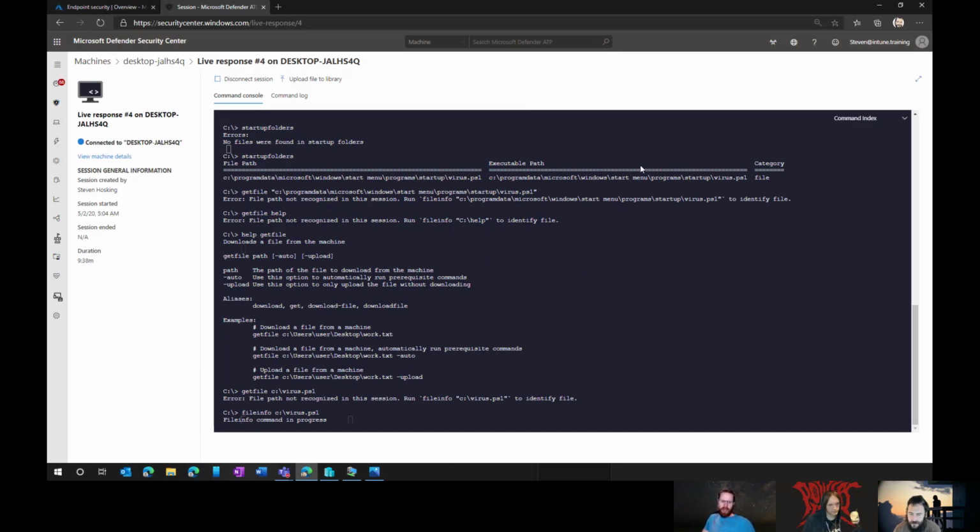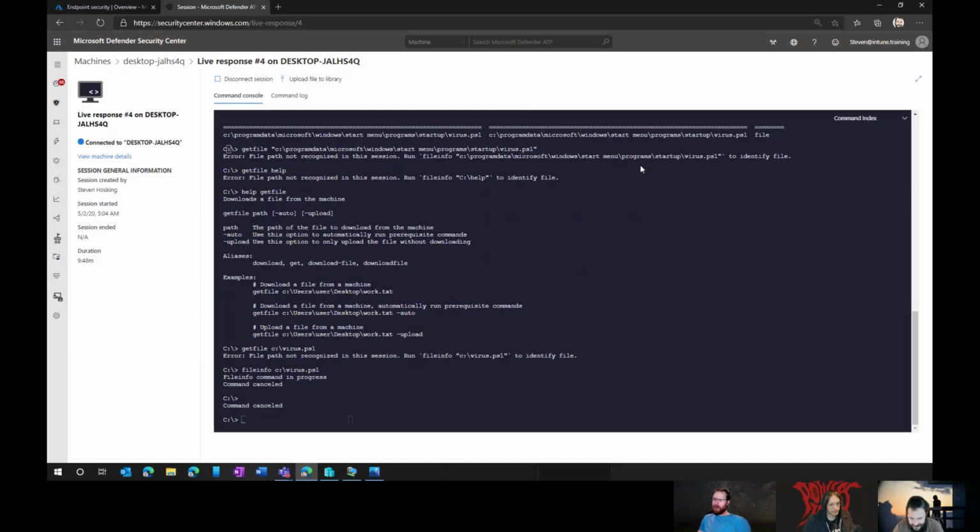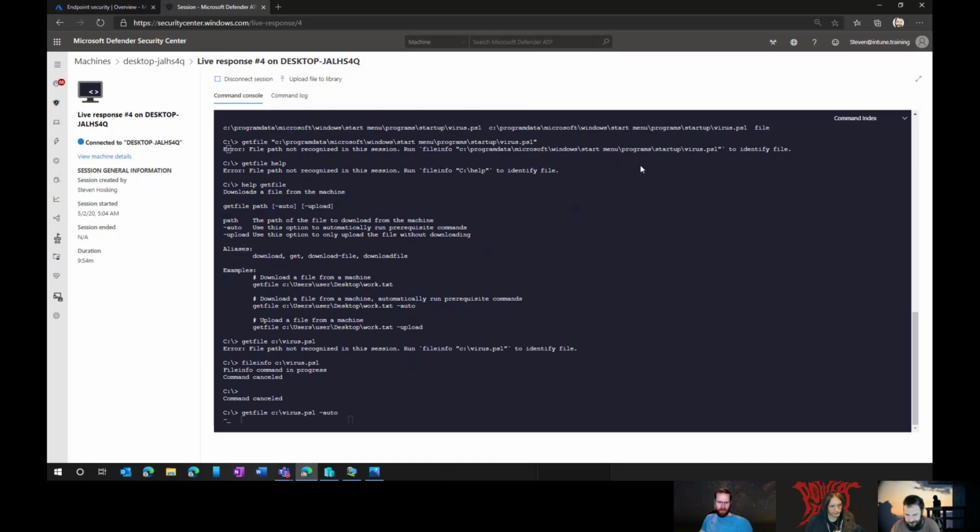Do getfile with -auto on it. This command has a prerequisite command. You can use -auto in conjunction with getfile to automatically run the prerequisite command, which I think is probably fileinfo, right? There we go. Fileinfo command in progress. Yep. At least the verbosity of what it's doing is good.